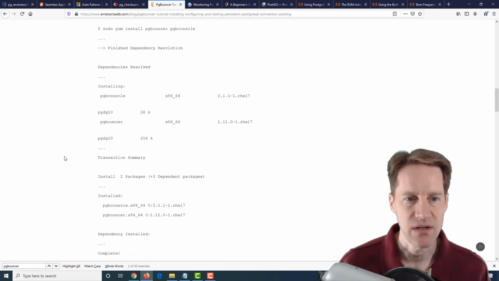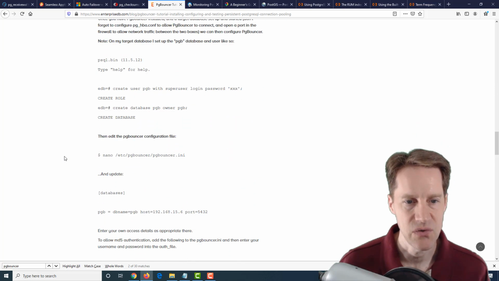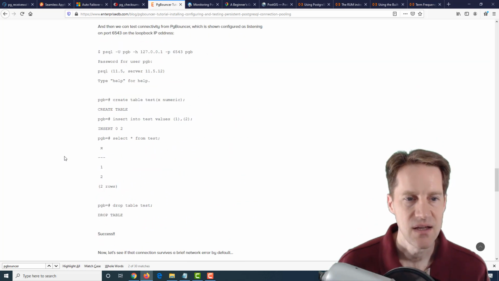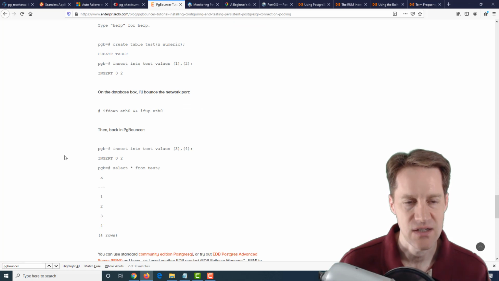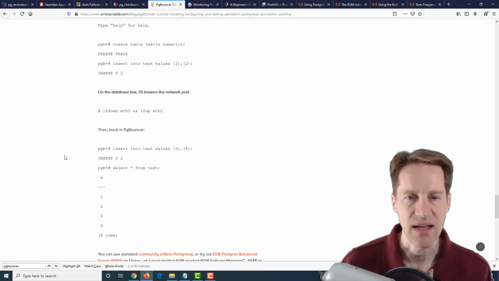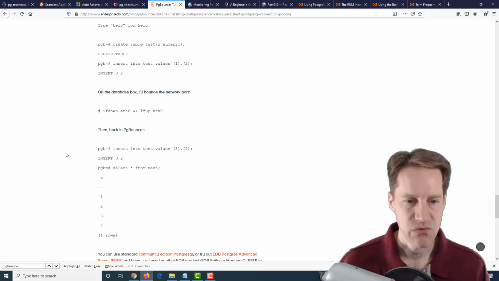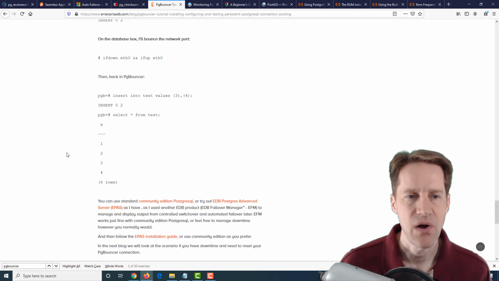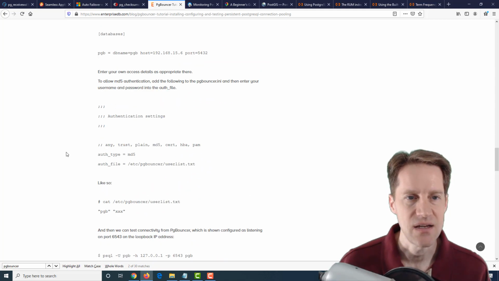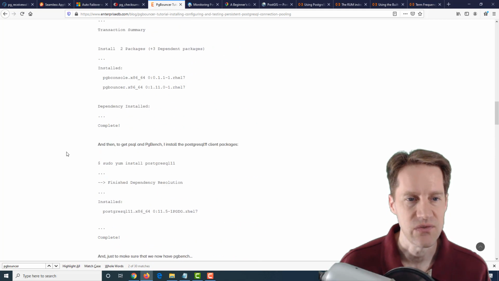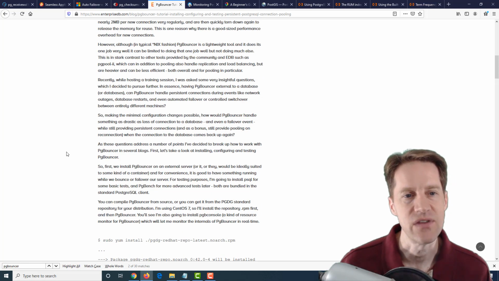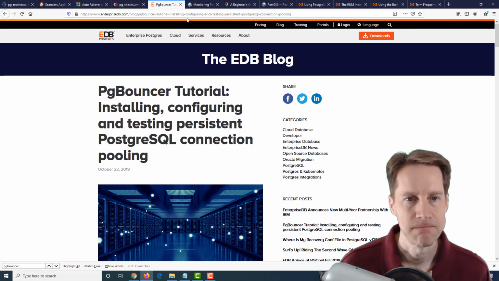It's just installing pgBouncer, connecting up to a Postgres instance, and then seeing if you bounce the network connection, what impact does that have? Can the pgBouncer still reconnect up to it without losing its connection? So a relatively simple getting started post, but I'm interested in seeing what's going to be coming in the future with the second and third editions of this blog post series.